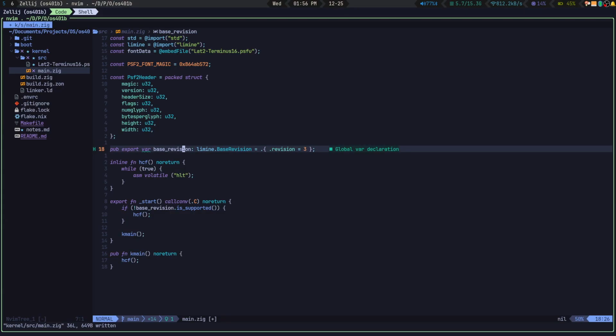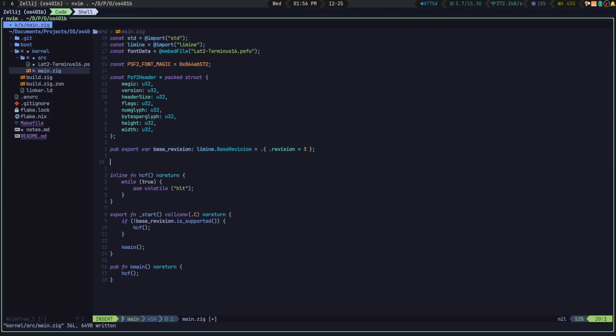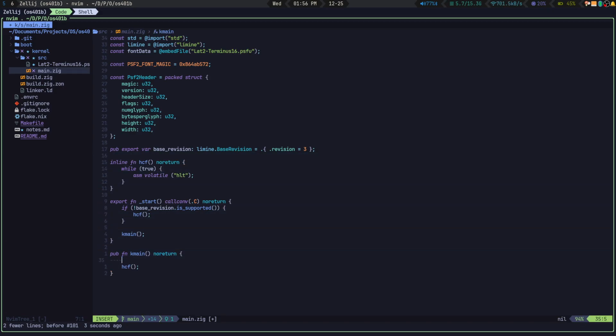So now we need to parse this header. In kmain, let's do const, the header is going to be a header on the font data. We need to cast this as the header.